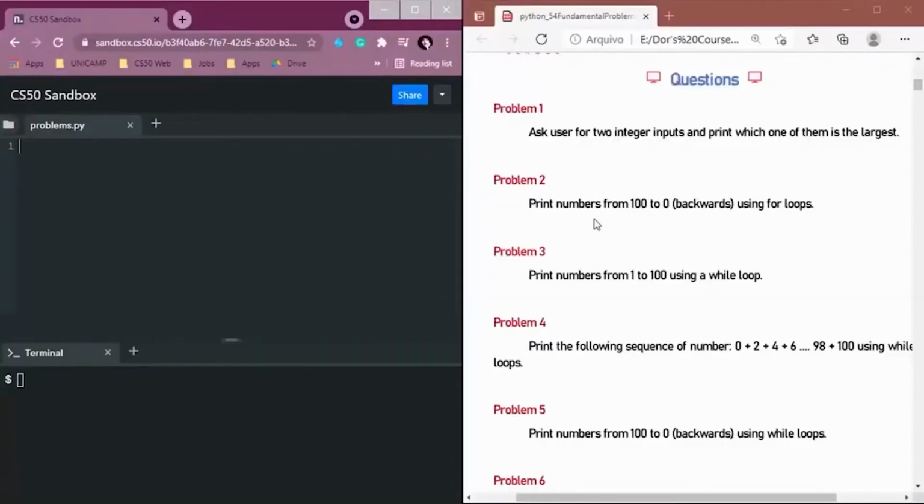Problem 1. Ask user for 2 integer inputs and print which one of them is the largest. So to ask user for 2 integer inputs, we're going to use the getInt from CS50. Since we are going to use a function from a library that is not usual in Python, we have to import this function in our code.